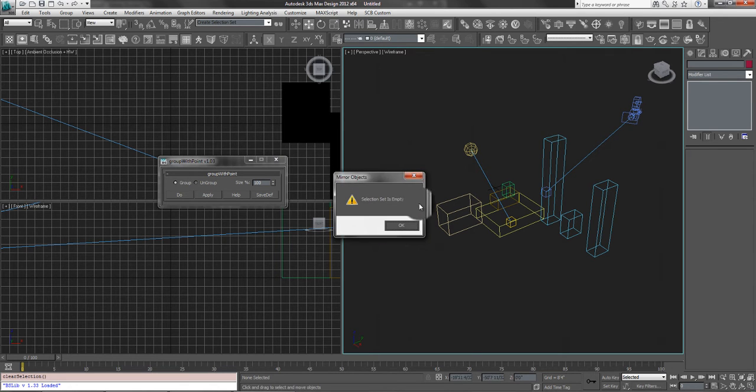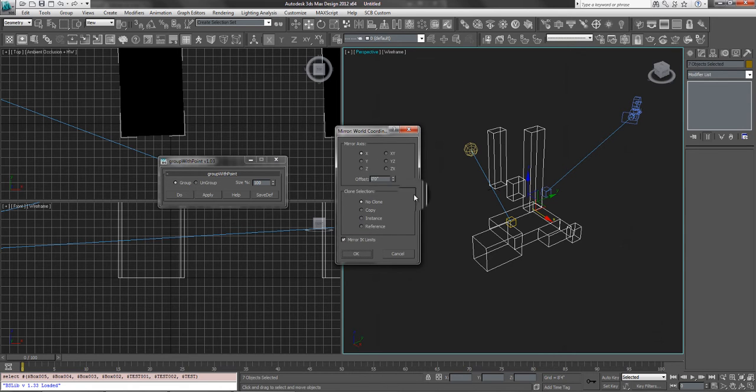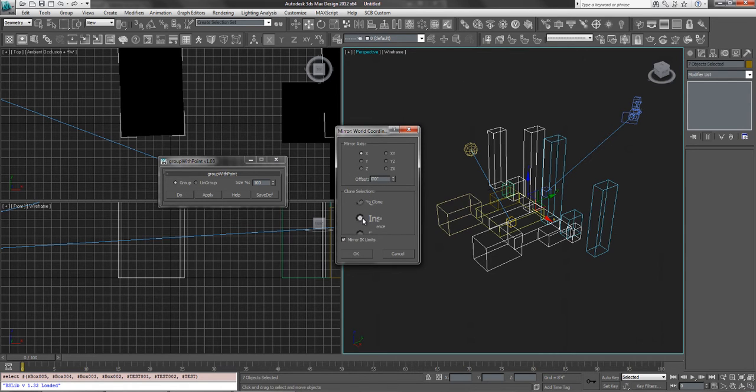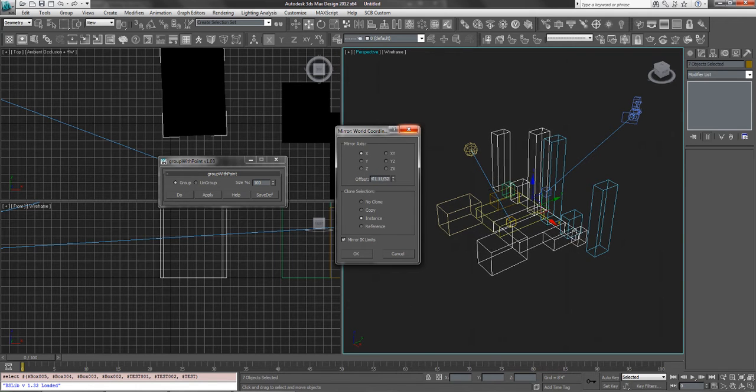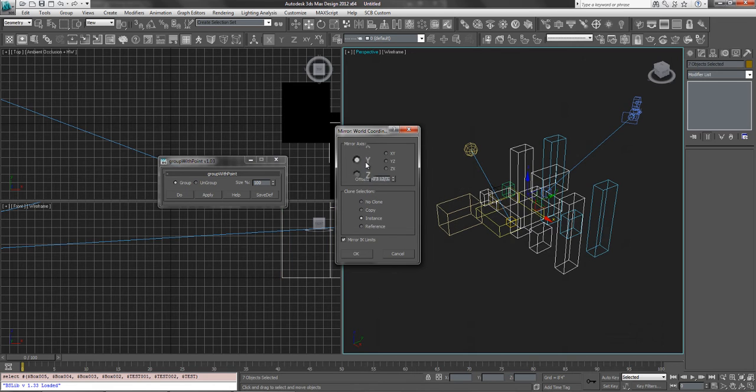I can mirror objects. So if I select only geometry here, and I mirror that, I make sure I do an instance of that geometry, and I can use my mirror with an offset, right? Or in the z-axis or the y-axis.